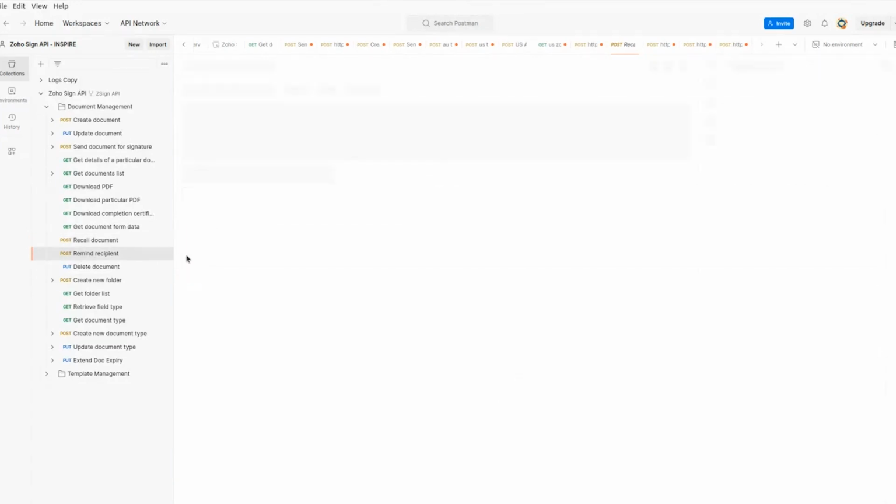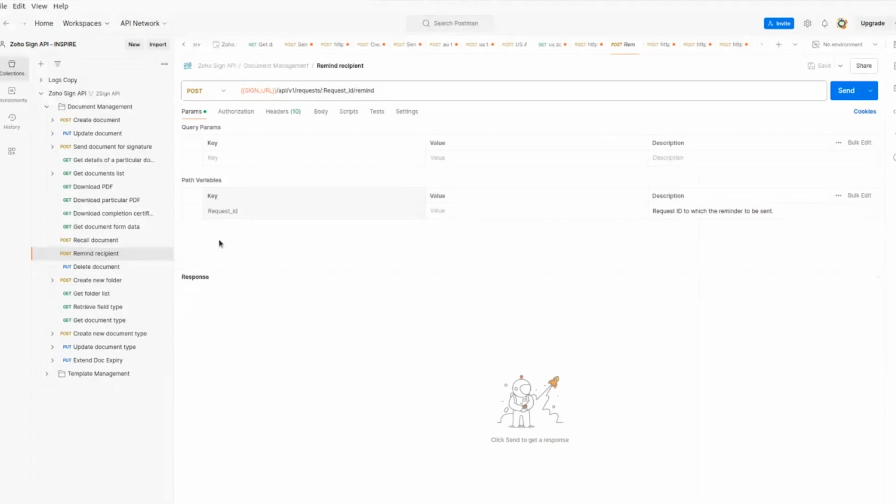And next, we have remind recipient. So let's say you'd like to send a manual reminder to the recipient to sign the document, just to remind him, you can make use of this API to send the reminder again. And next, we have delete document. This is just to delete the document signature request using this API.